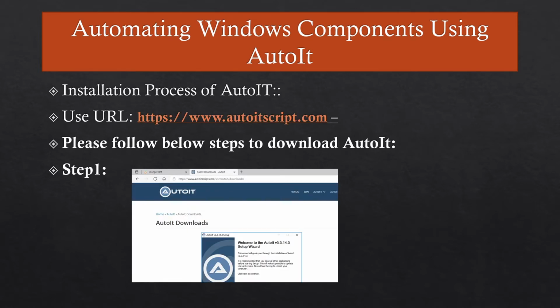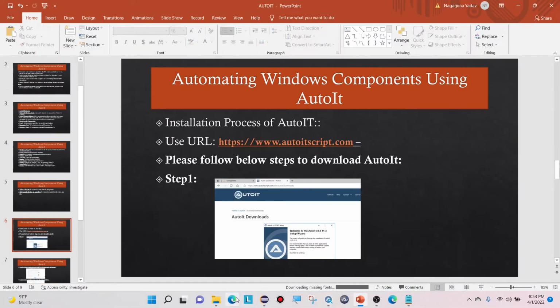I will show you how we can install our AutoIt later in this video. First we will discuss one example. As we discussed already, to start our AutoIt code we need the SciteScriptEditor where we can write our coding part with the help of commands like run, winActive, winWaitActive, control click or control send. These are all the commands we are going to use to develop our AutoIt code.